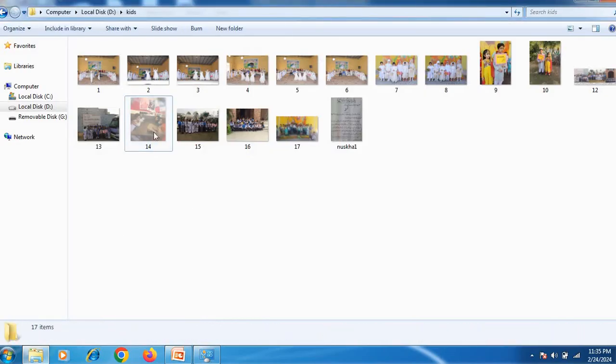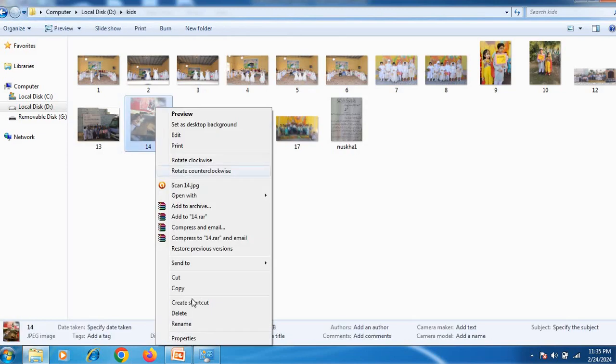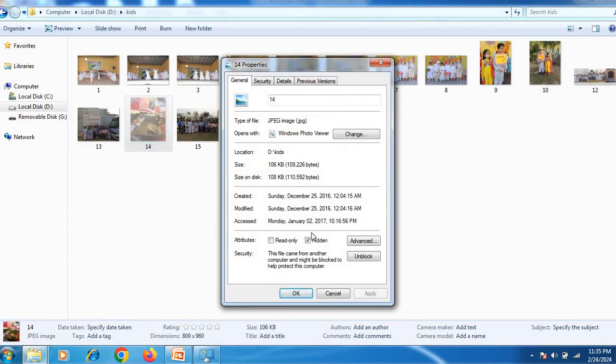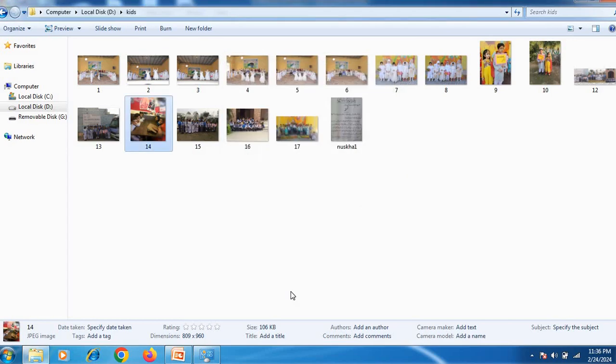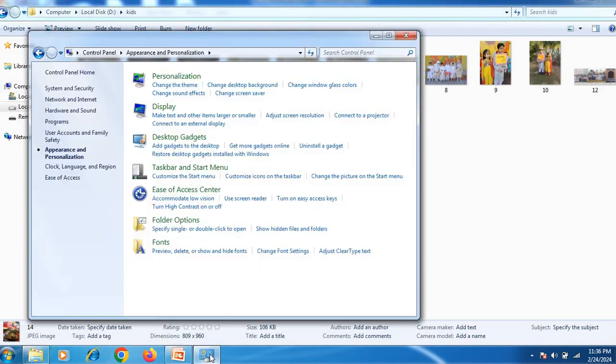Here the hidden file is shown. Although it is hidden, it is shown. Its property is still hidden. You see it, it is hidden. I would click it again. Now it is not hidden. I would apply it and OK. In this way you can hide or unhide different kinds of files.